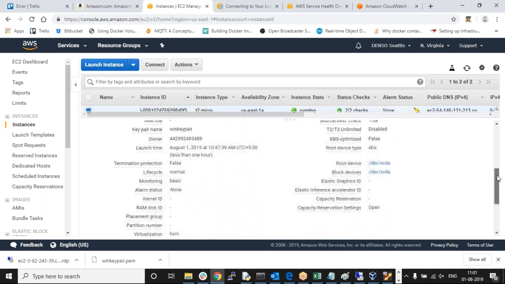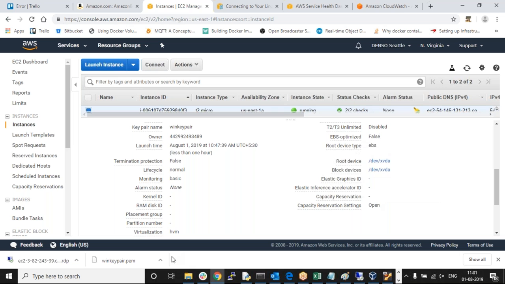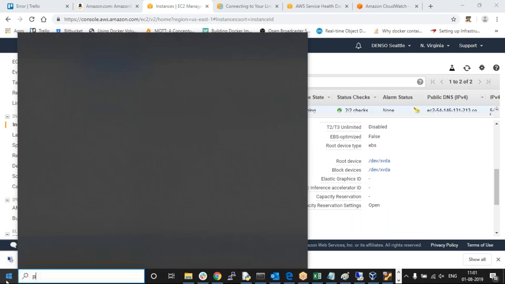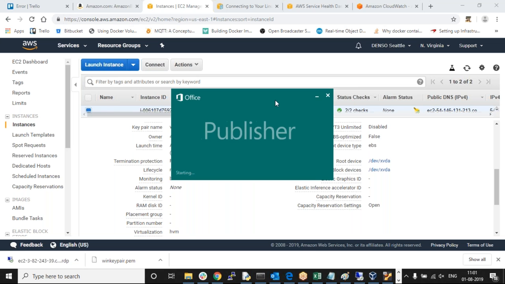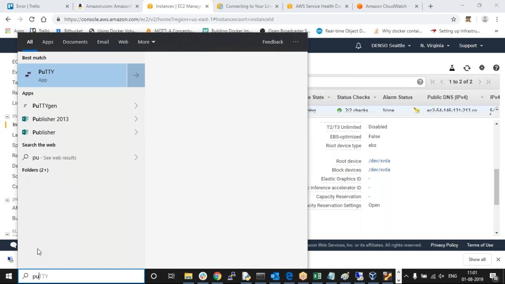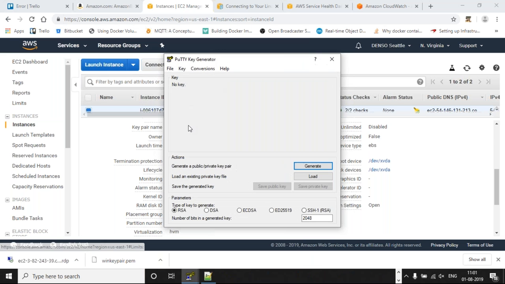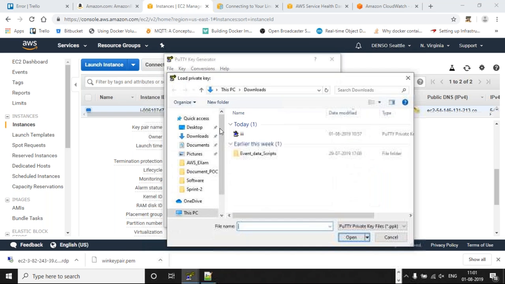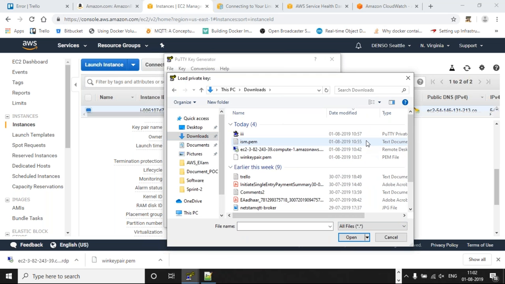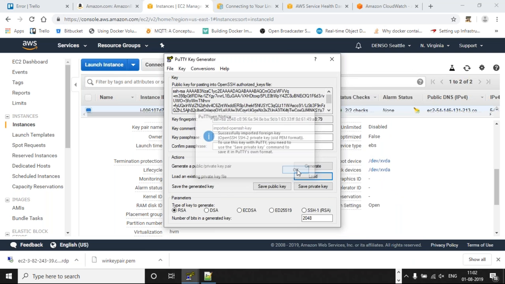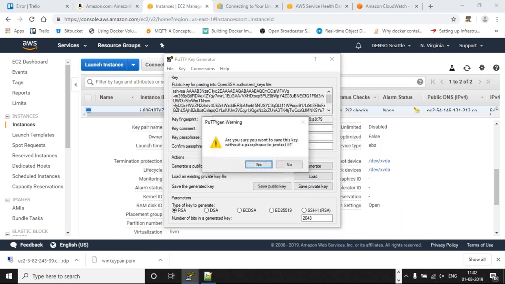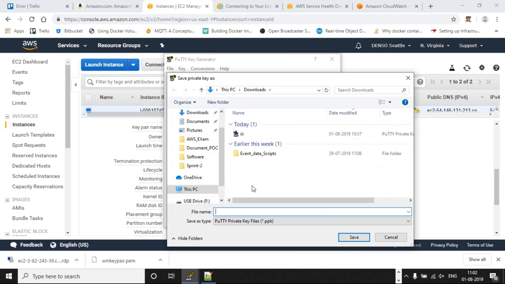Winkey pair. Okay, can you just create a new key pair once again? Open the generator. The fourth one, Winkey pair. Now click on save private key, and give a name.